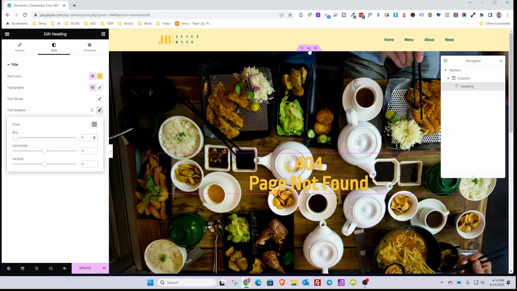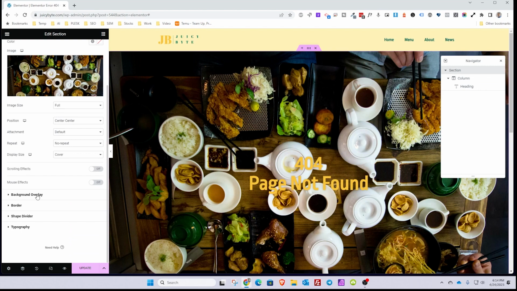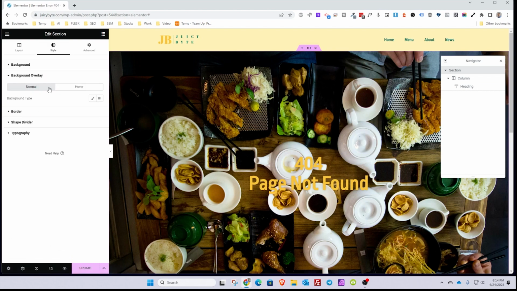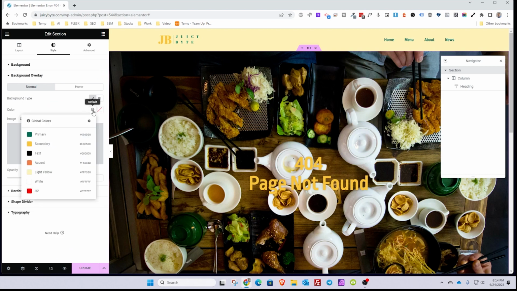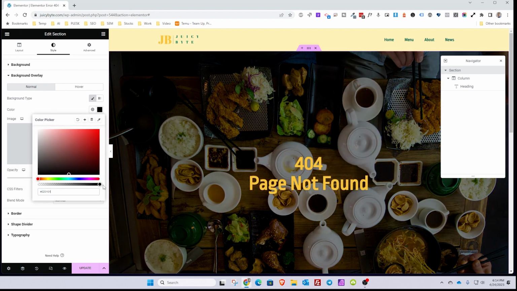The next thing we want to do is go into the section again, go onto background overlay under the style tab, and then we're going to give it a little bit of a background color that's going to be overlaid over the image. So here for most instances, what you want to use is a dark color. See how that stands out. But we don't want it to be too dark because we don't want it to be so gloomy. So we're just going to take it down a notch here. I think that looks pretty good.